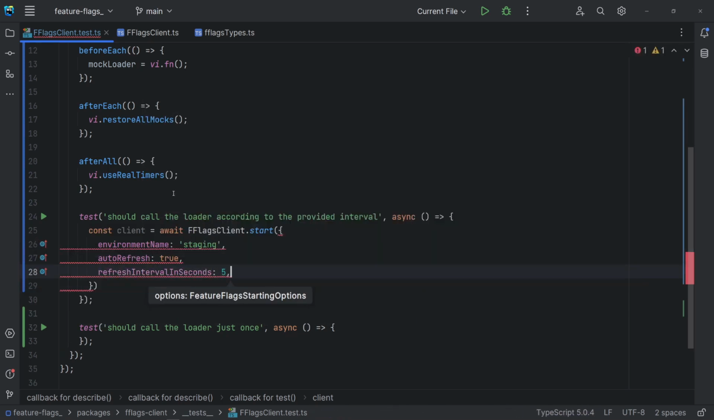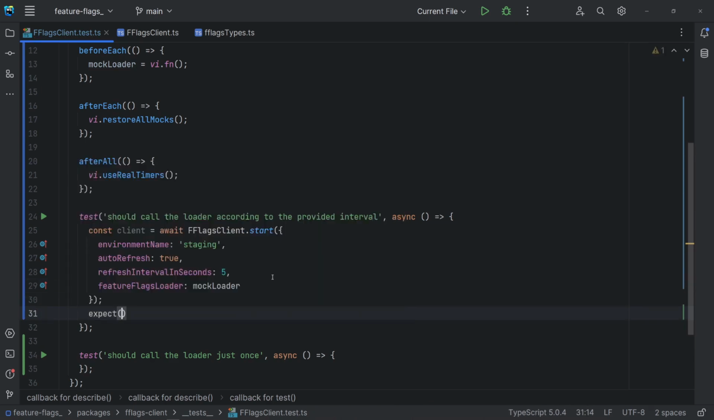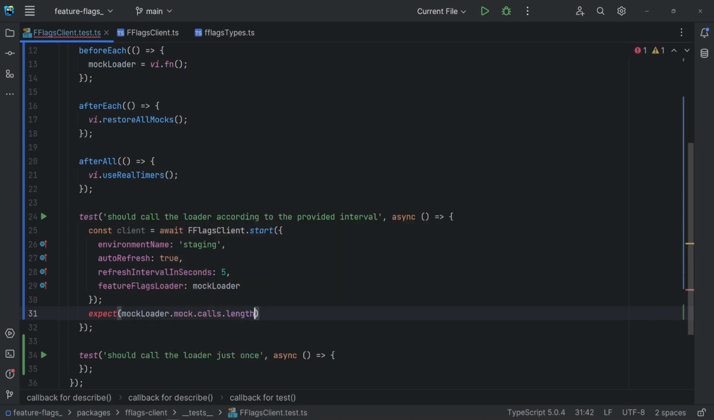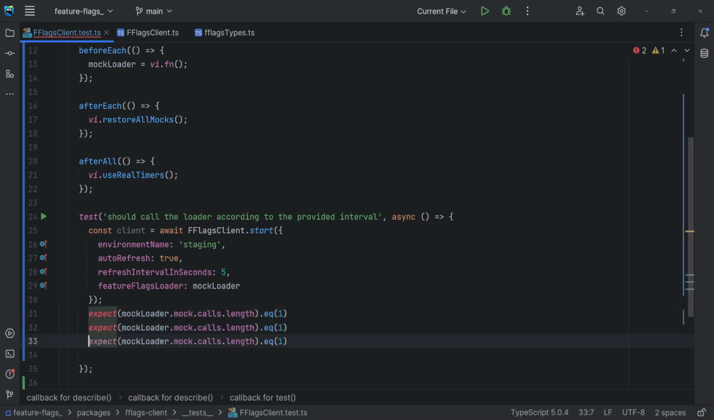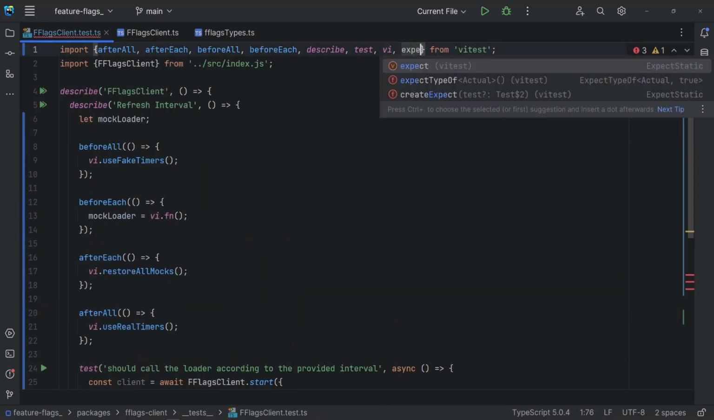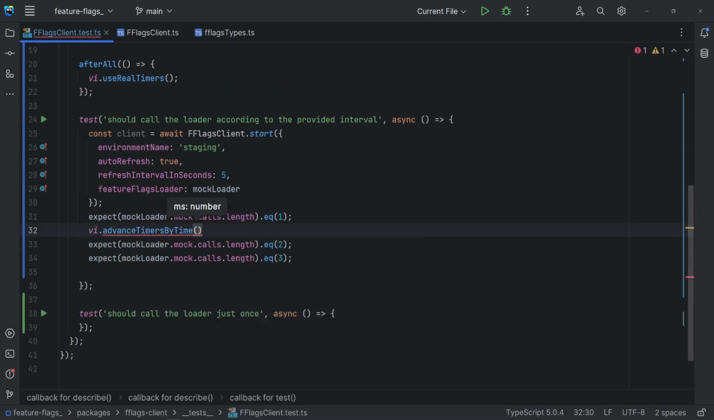We are using an interval of 5 seconds, but keep in mind that it could be any arbitrary value since we are controlling time. Here, we are using the mocked loader instead of a real one. The Vitest mock calls is an array of arrays containing all the arguments used for each call. So it means that the length of this array represents the number of times the function has been called. And then we advance time to check if the loader is being called as expected.